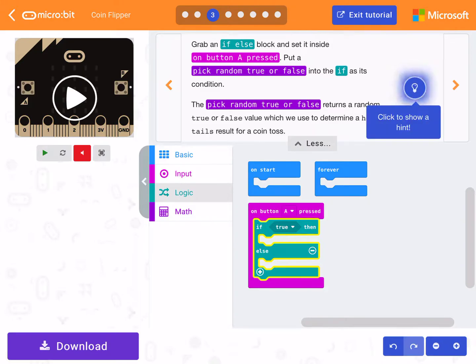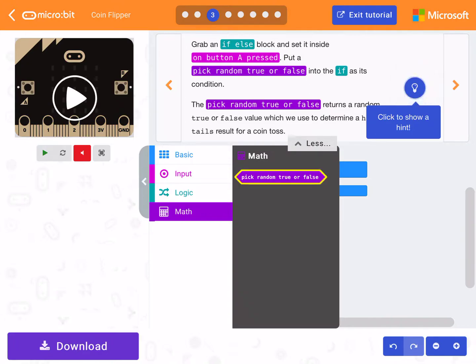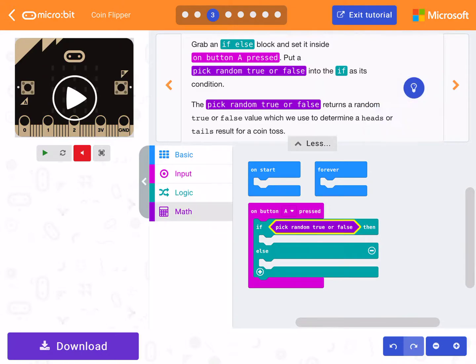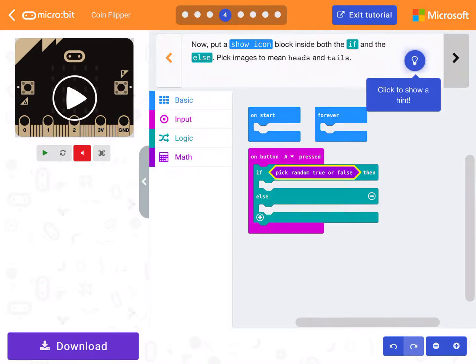So we need to go into our maths here, random true or false. So pop that in there. So what's it saying? Once I press A, it's either true or false. So if it's one or the other, it's going to have different outcomes. So again, we just click on the side arrow. That's the third step done.